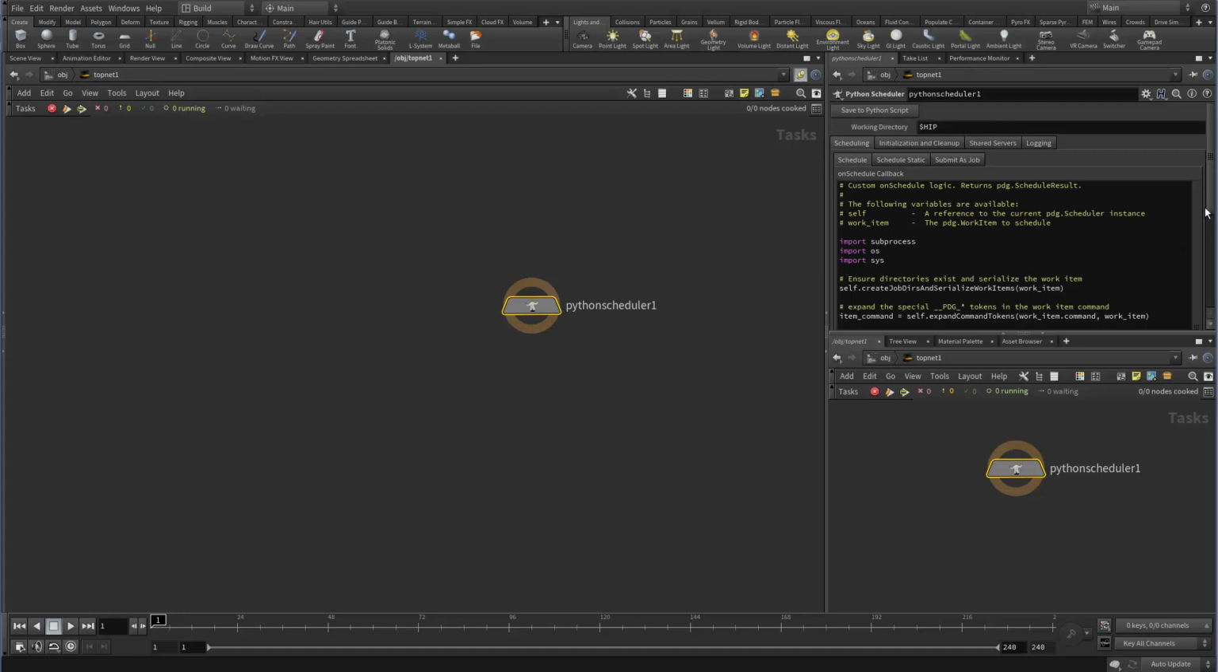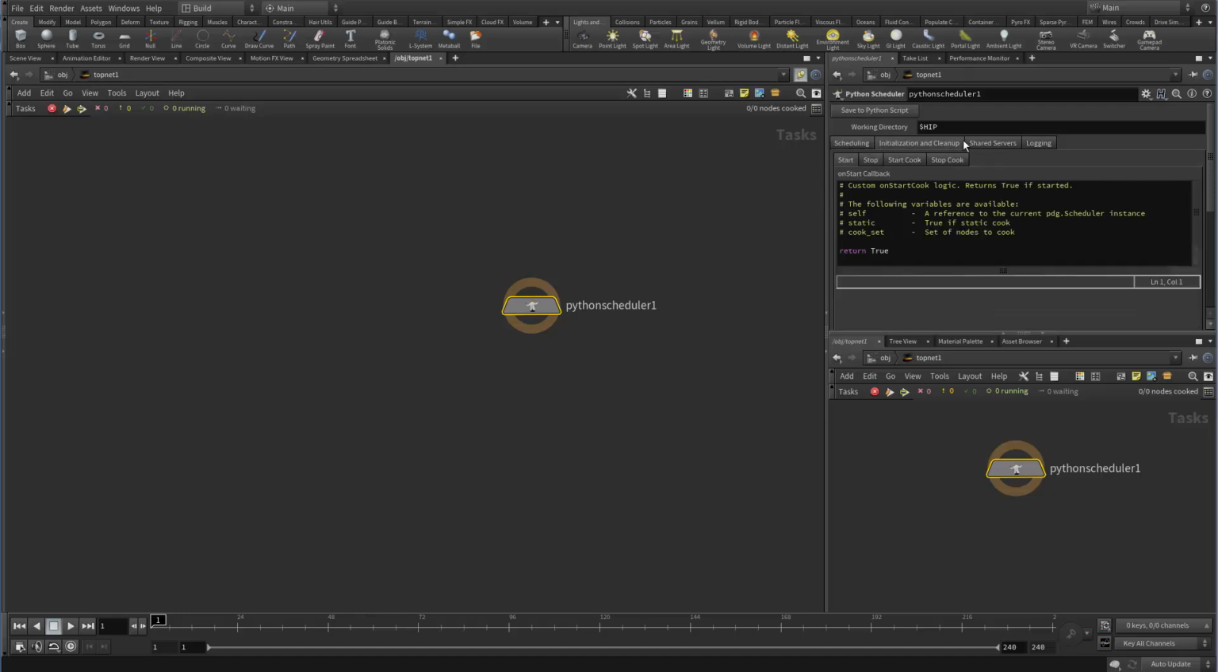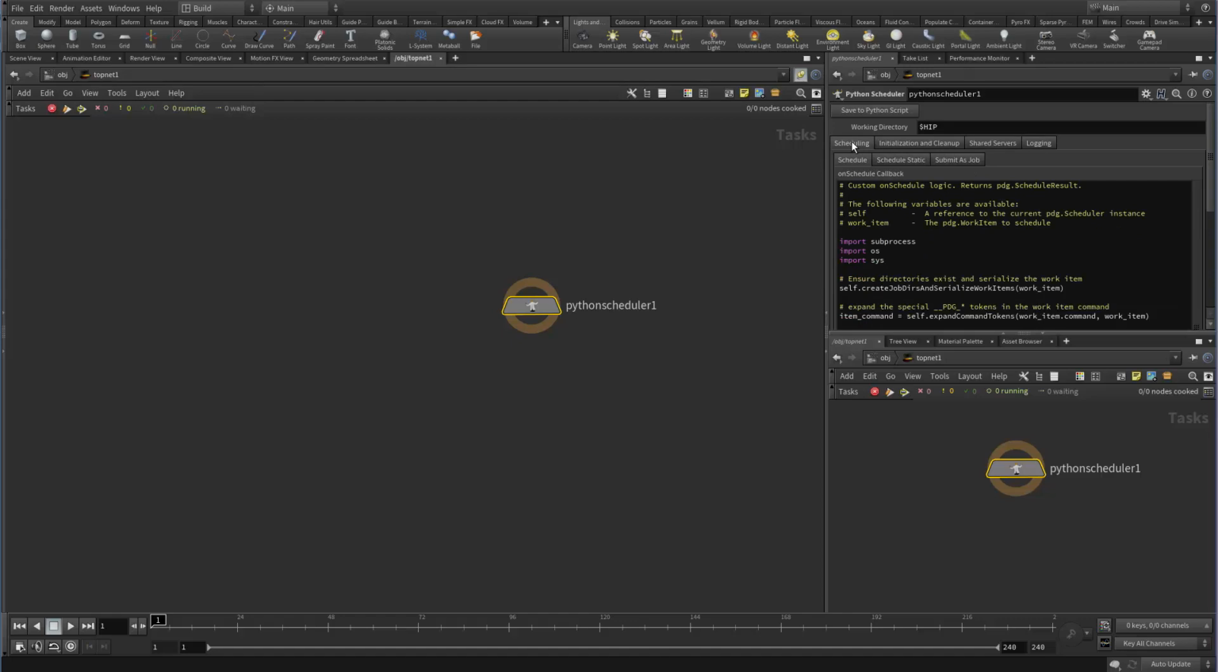You can then go through the process of making it an HDA so that you can start changing the interface and putting a better skin on it. First things first, I'll go through all these tabs with you and talk about all these different callbacks and what they do. The on-schedule callback is obviously the most important one. This is when you get the work items and you actually do something about them. We'll come back to this a little bit later.